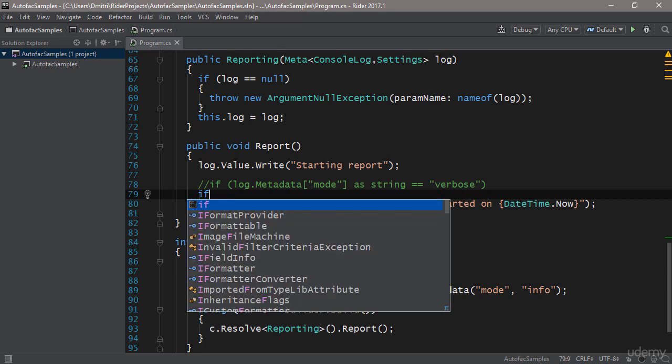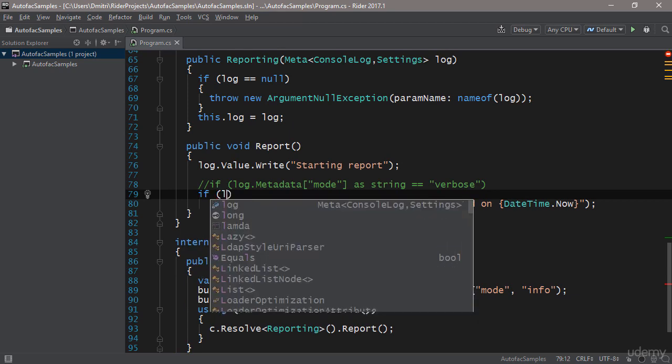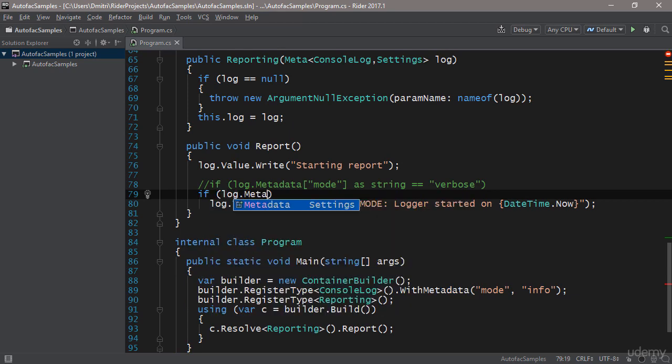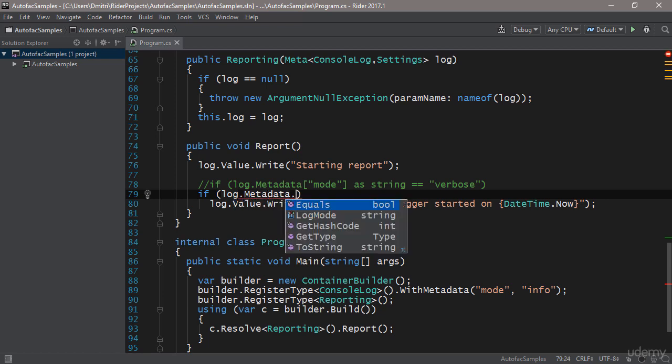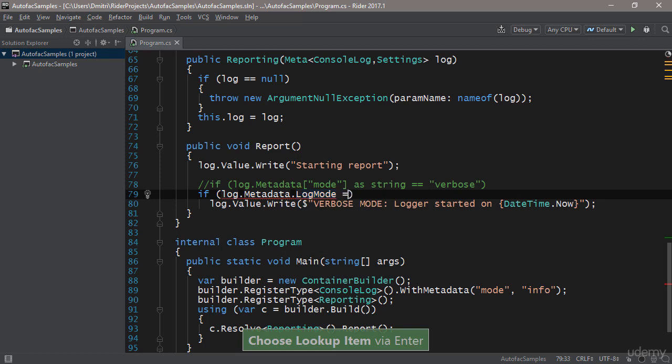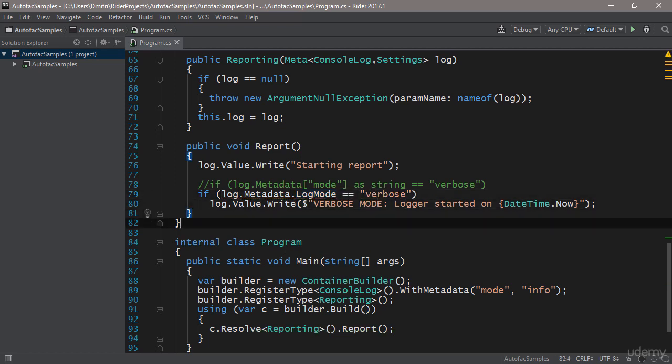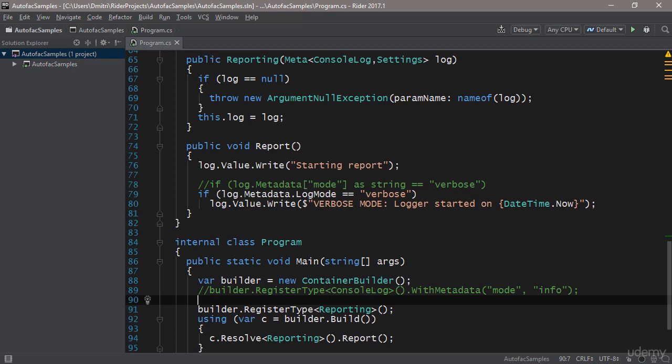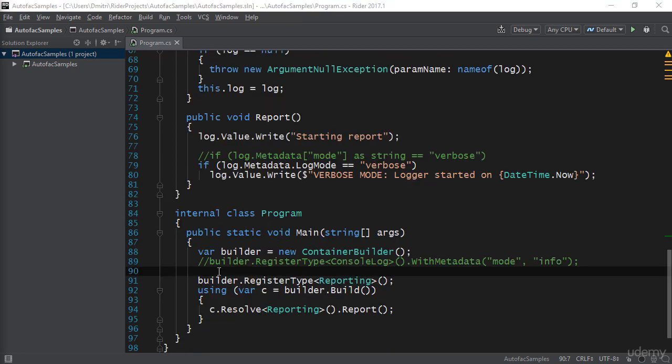So I can perform the same check by saying if log.Metadata, but notice Metadata is now of type Settings. So I can say log.Metadata.LogMode is equal to verbose. Then I perform the operation. And now, of course, this line is no longer valid. We have to do it differently. But how? Well, the way this is done is actually a bit bizarre.